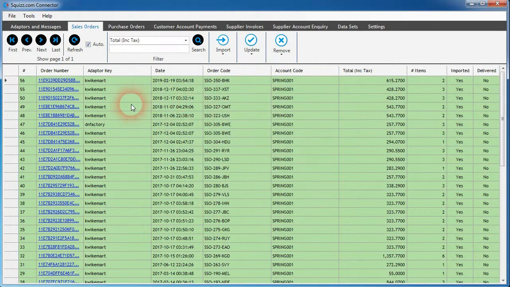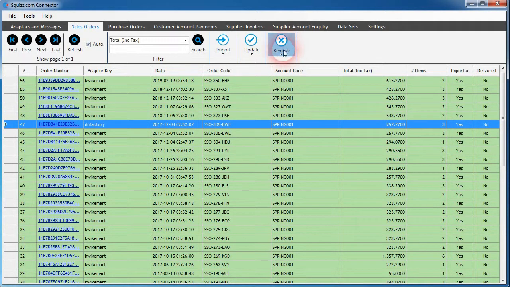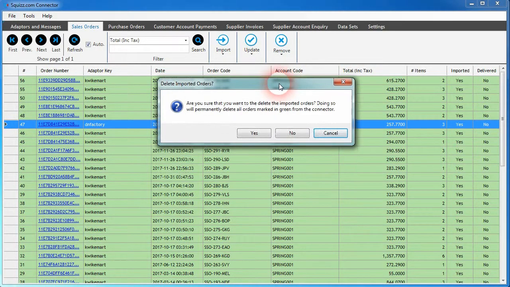And if you click yes, they will then get permanently deleted from the connector software. And we may just want to remove all imported orders. So only orders that are marked as yes, do we want to remove them from the connector? So we can click that option as well. And you'll also get a dialog making sure that you want to do that option.